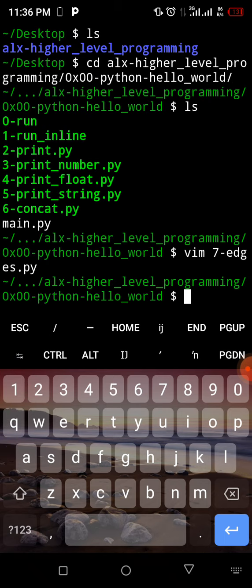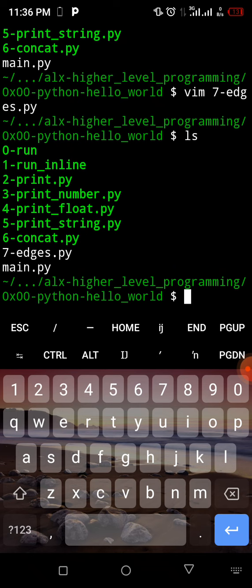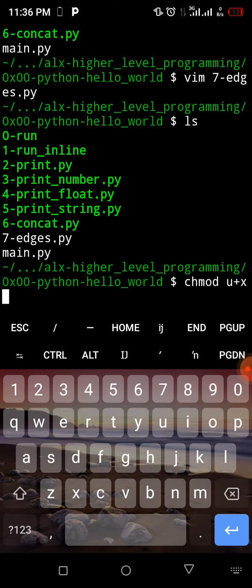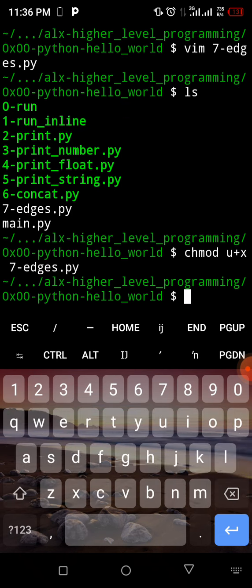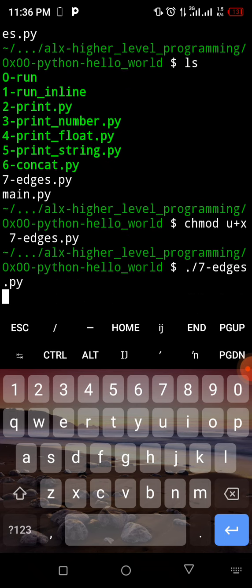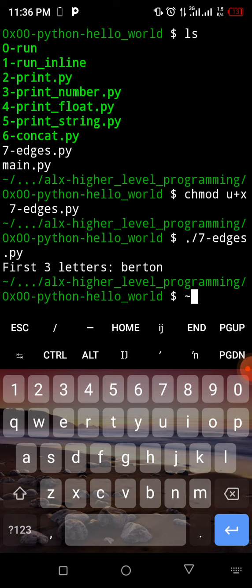Good. So I'm just going to say ls. We're going to change the mode to something that we can execute. So we have 7 there, like that. So I'm going to do ./7.